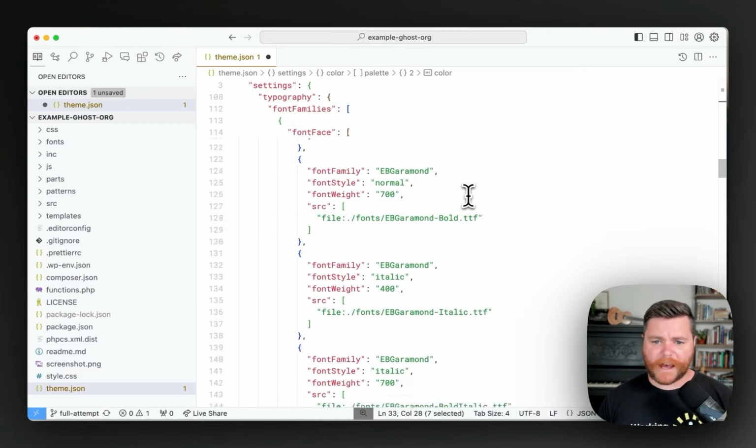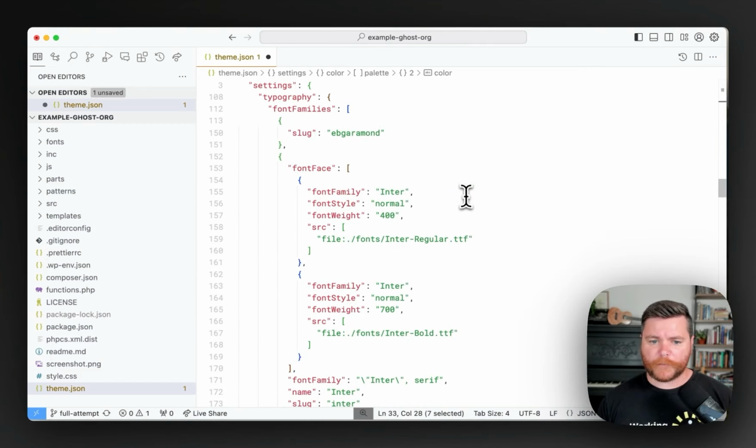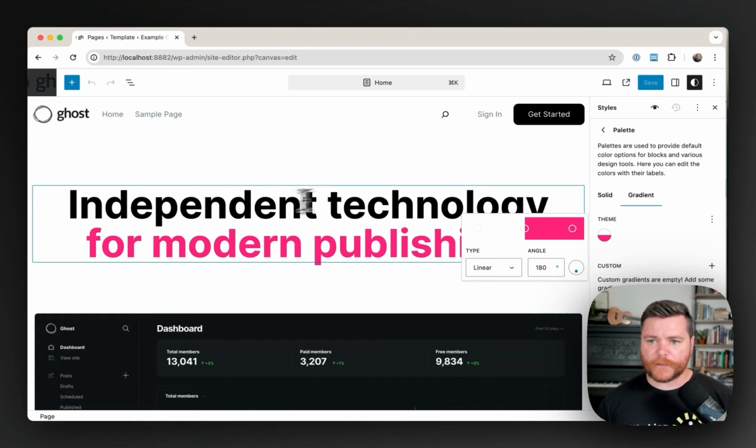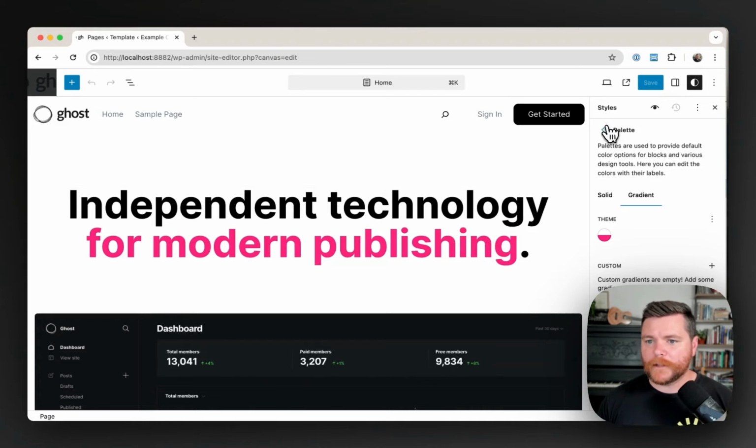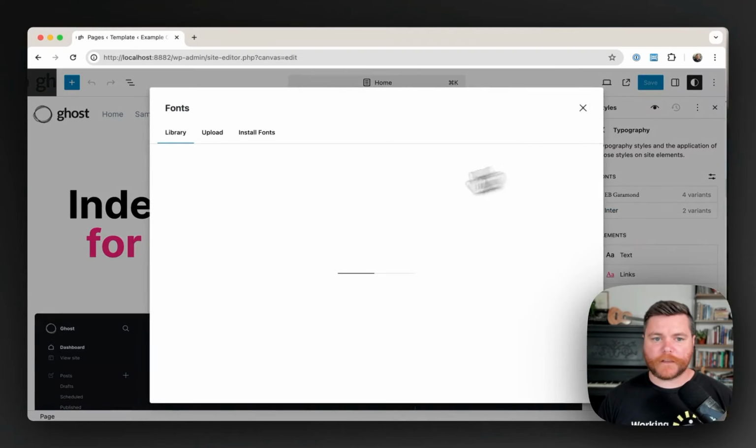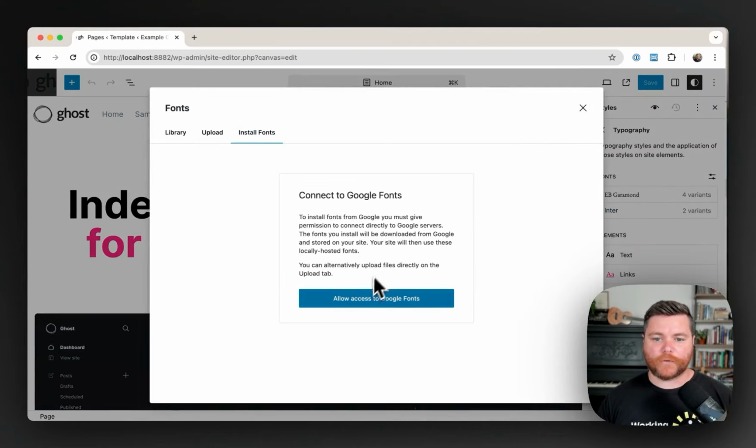The last thing I did add was some fonts. You know what? I'll take it back. I think they used Inter, which was actually the default font in the theme. But again, I can either add my font here or I can add it manually in my theme.json. The nice thing about doing it through the interface, though, is they do have the nice Google Fonts kind of automatic connection. So you can do that.